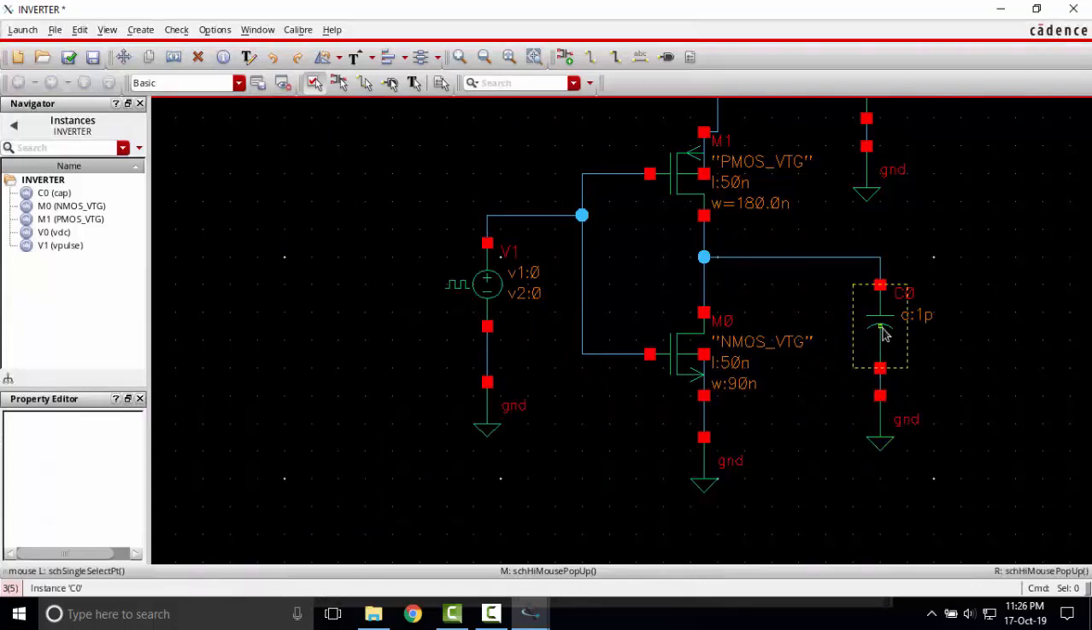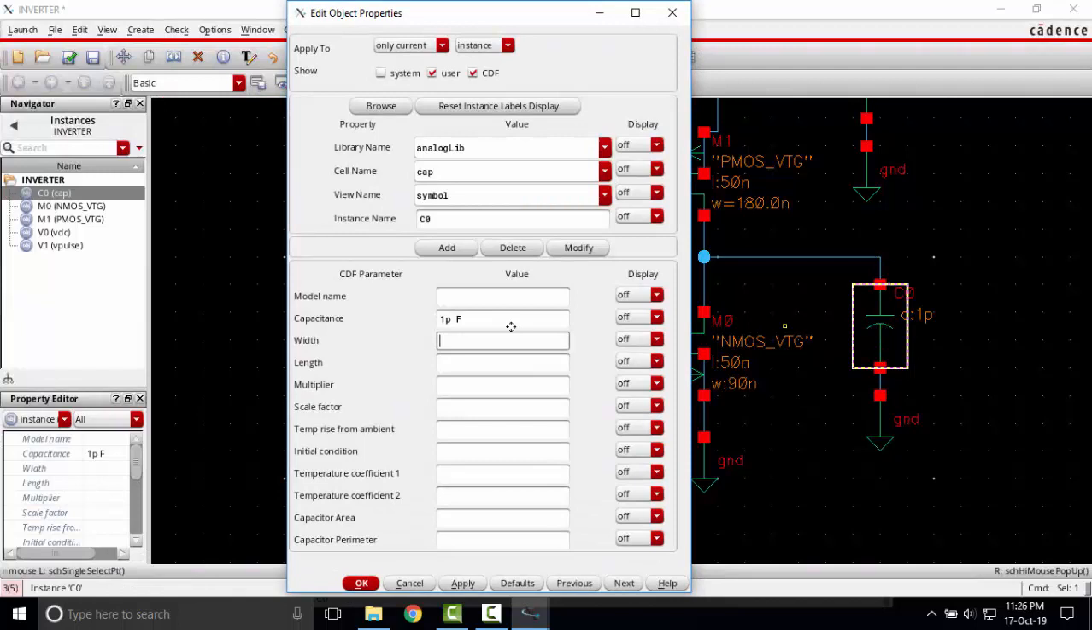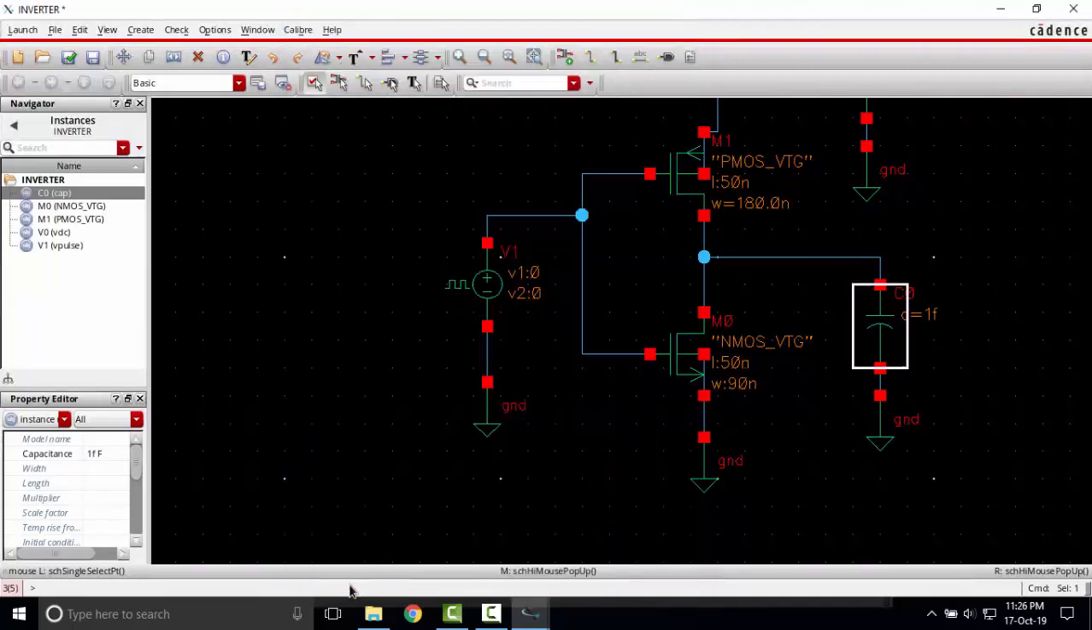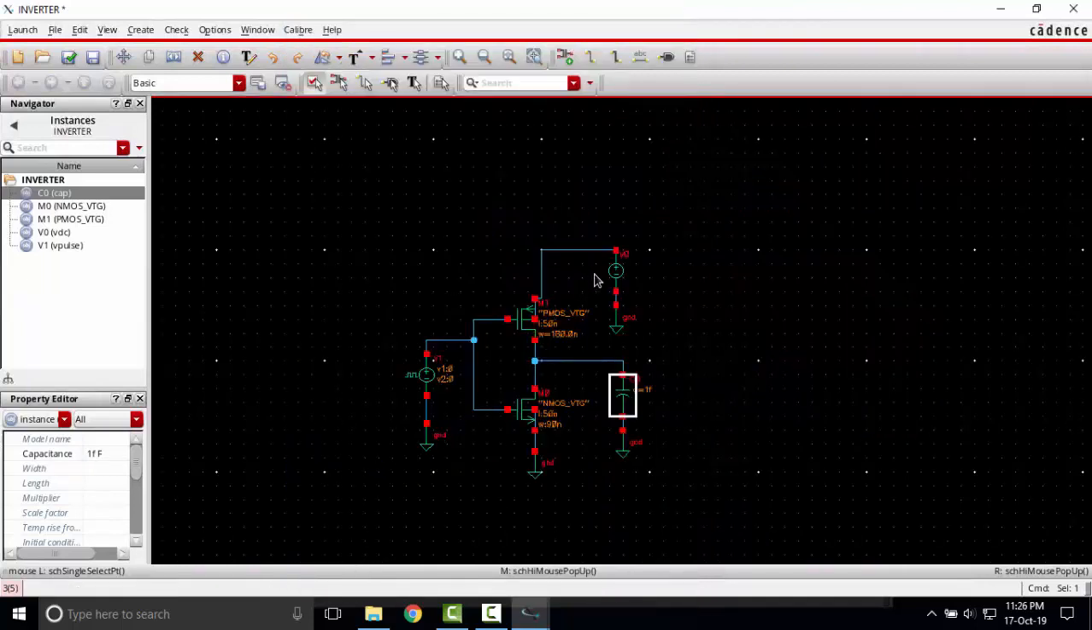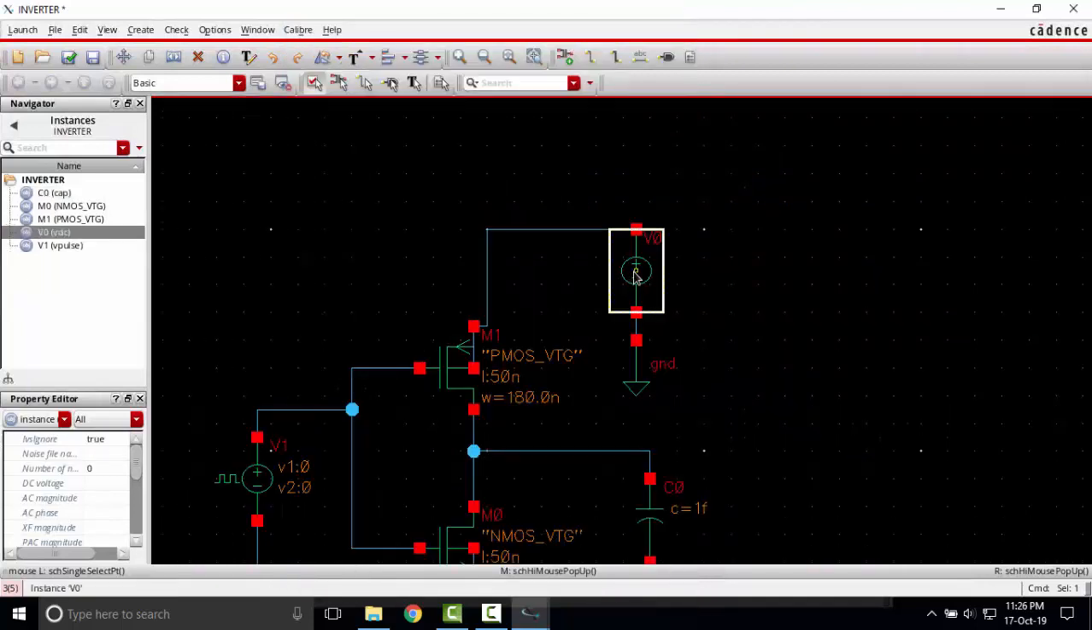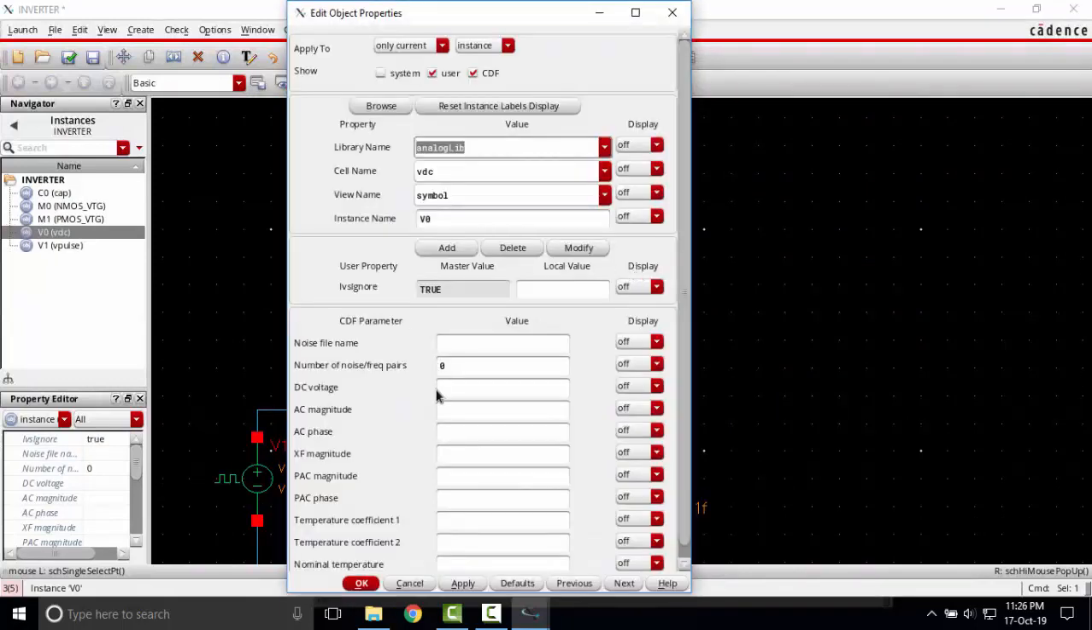Now I will change the value of capacitance to a much smaller one. I am choosing 1 femtofarad as load. Okay. Now I am choosing this voltage, pressing Q and changing its supply voltage to 1 volt. Okay.